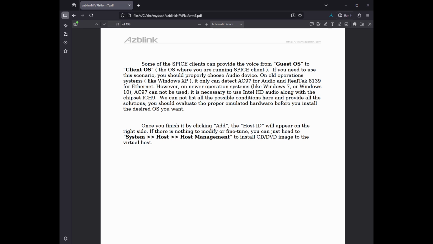Once you finish by clicking Add, the host ID will appear on the right side. If there is nothing to modify or fine-tune, you can just head to System Host Management to install the CD/DVD image to the virtual host.